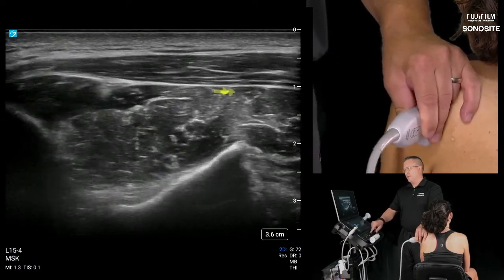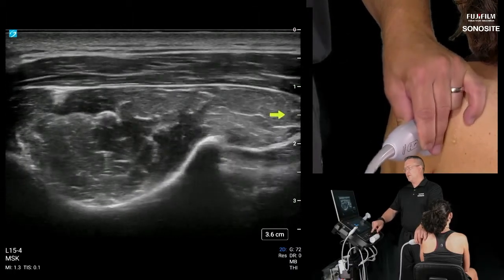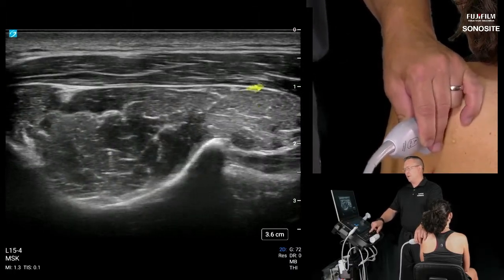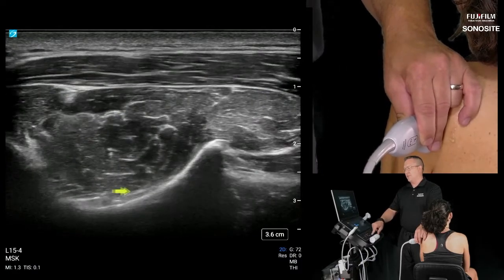If the infraspinatus and teres minor are the same size, you really need to be looking at why there is either hypertrophy of the teres minor or atrophy of the infraspinatus.